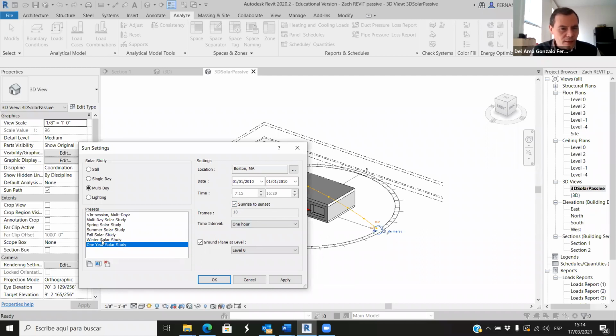We can analyze 1 year, or we can analyze winter, fall, summer, or spring. Or you can select the dates that you want from January the 6th until January the 15th, from sunrise to sunset, or from that time to that time. Okay, so it's very flexible. We can analyze the winter solar study from sunrise to sunset.